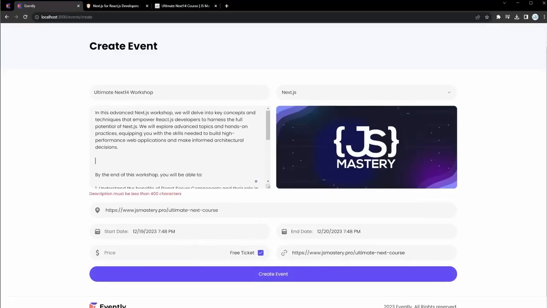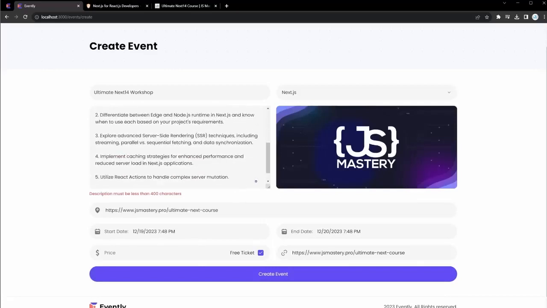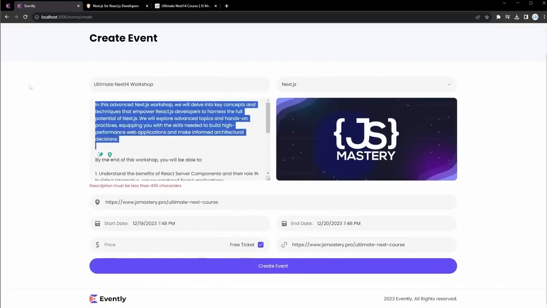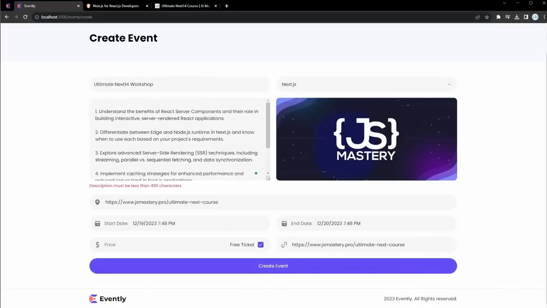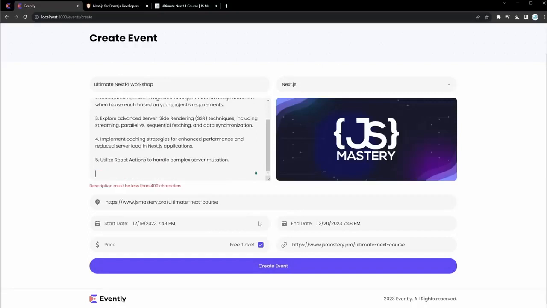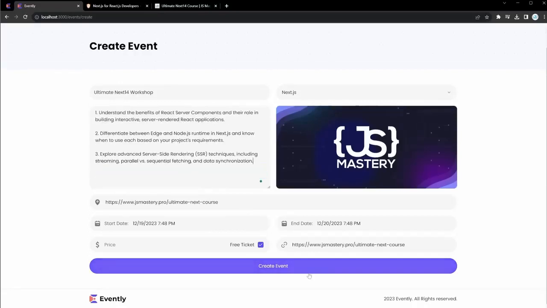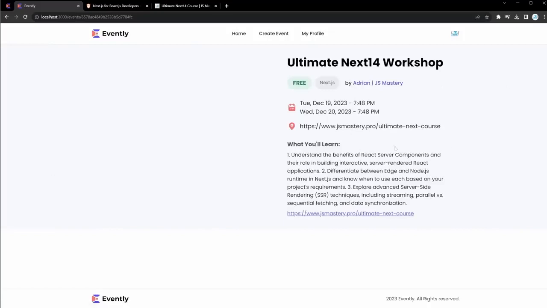Oh, there we go. Our Zod validation is working. The description must be less than 400 characters. So let's try cutting it up a bit. We still have 2 more. Looks like there's a lot of things we want to cover. Let's just cut the last one out and a bit more. And there we go. We're good. I always try to cover as much as possible with every single workshop, video, or course we make.